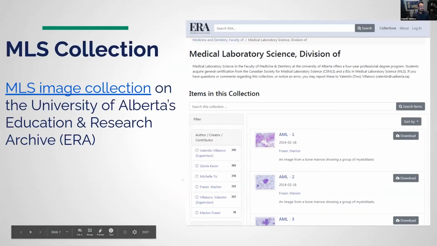The MedLab Science collection of images is actually housed on the University of Alberta's Education Research Archive. So thankfully, the U of A itself had a repository that is openly shared with the world and served as an excellent place to store and share the images that we were taking.